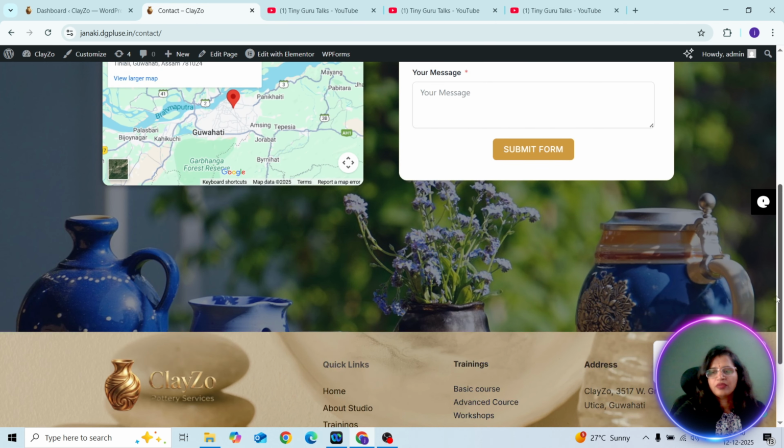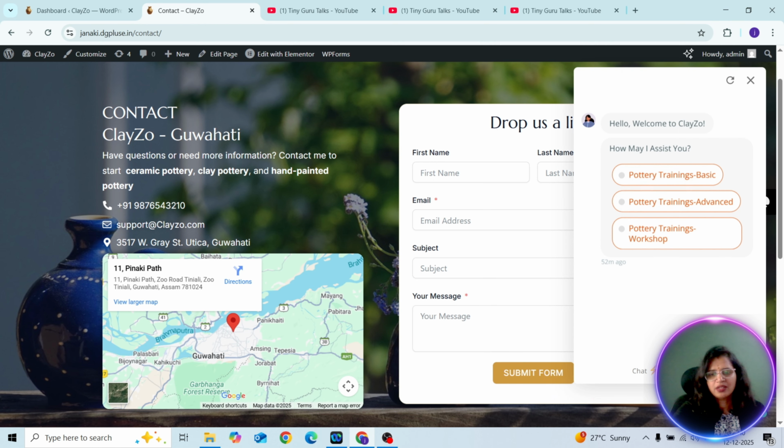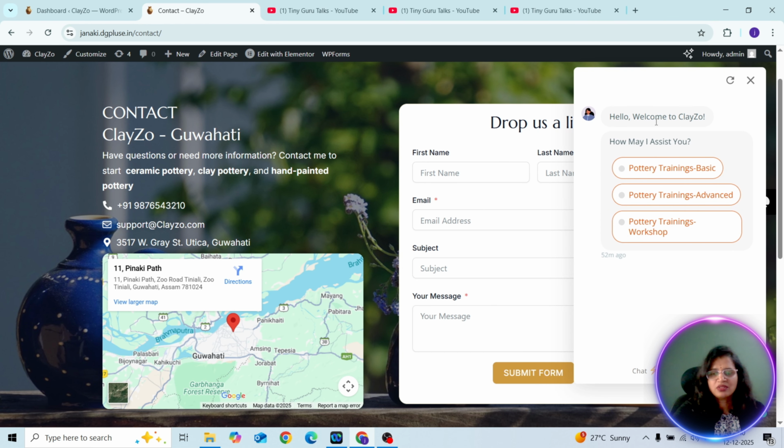And for this website, I have added two additional features, a WhatsApp button and an AI chatbot. With this WhatsApp button, users can directly message for inquiries, and this AI chatbot allows users to interact with the website without leaving the page. They can ask questions, get guidance, and engage easily through this AI chatbot.